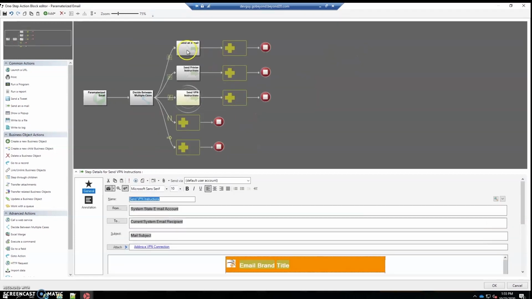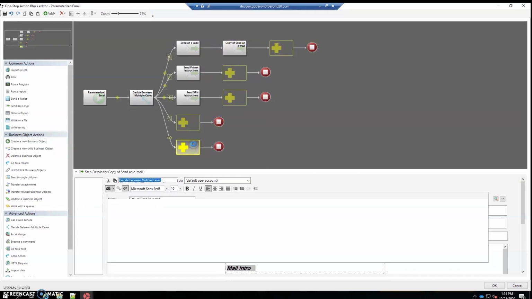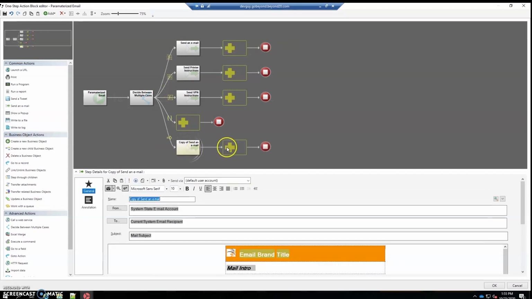And then we're going to clone our send an email, and bring that down here into the default so that if they don't send anything, it automatically sends the default email. So if it says none, they'll get the base email. If it doesn't say anything, it'll get a copy of it, but it'll be the same one. Okay.